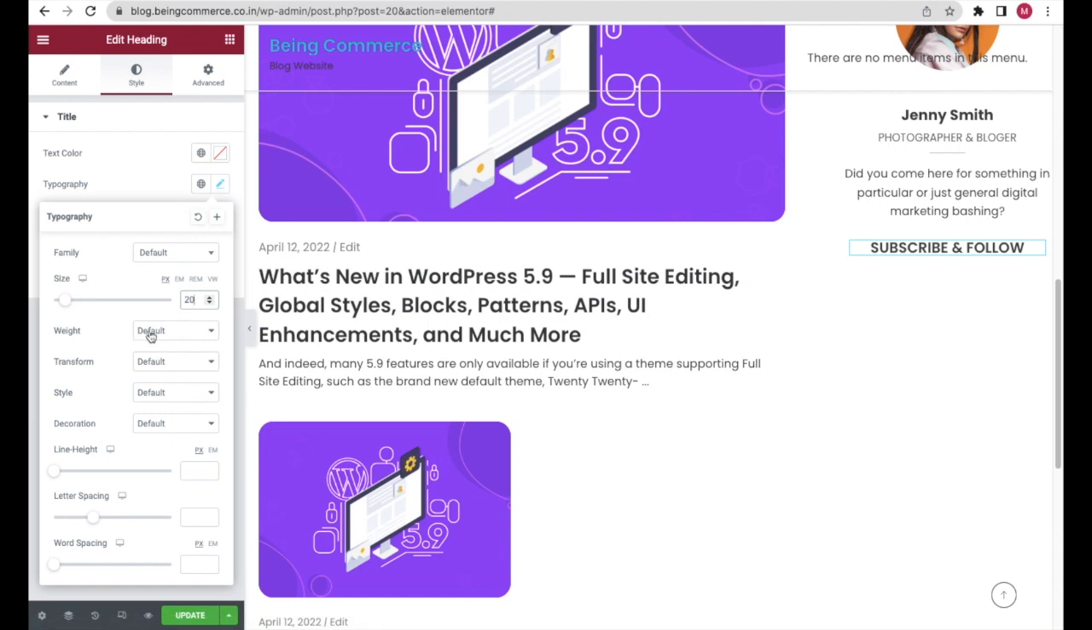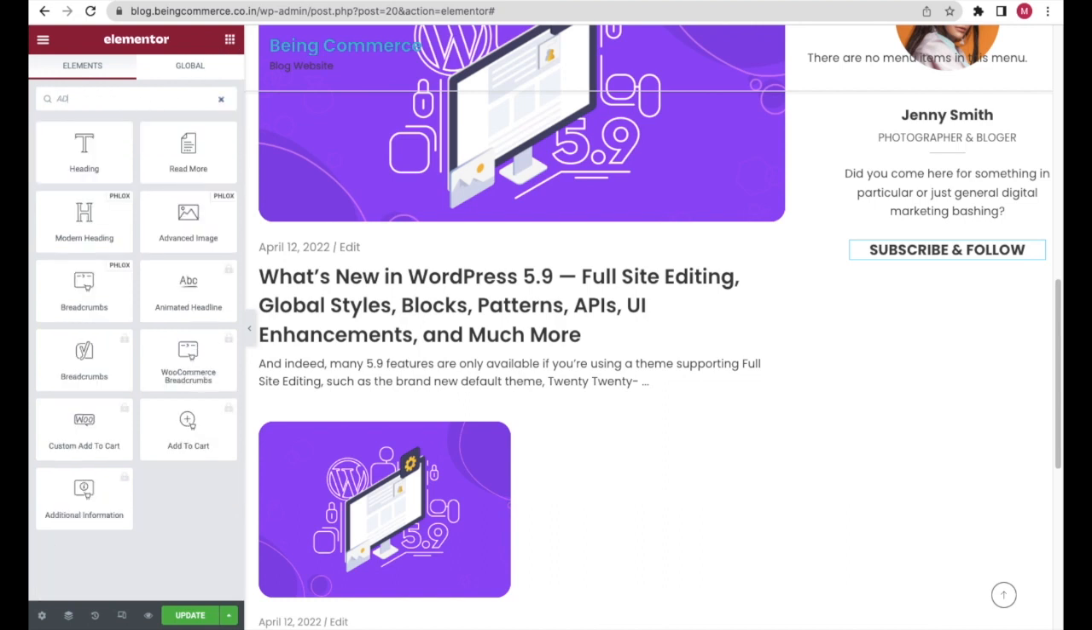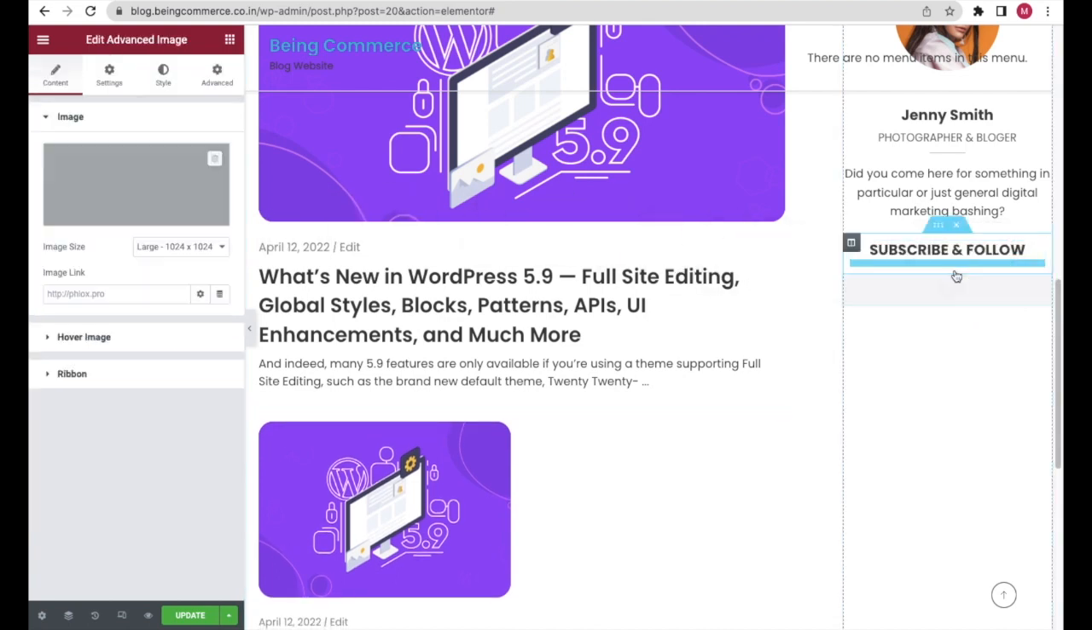Okay, and you can make it bold weight, and you can change the line height, choose EM and select 1.3. Now guys, you can just click on these elements and search for advanced image again. You will see this advanced image. You just need to drag advanced image here. Now you can just choose that image.